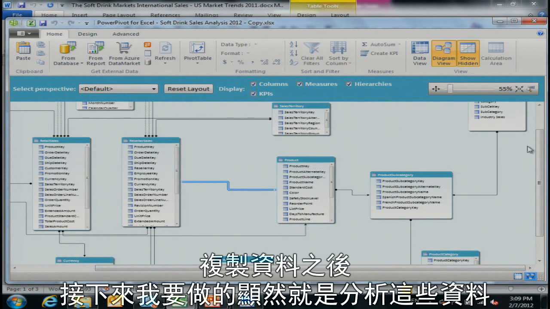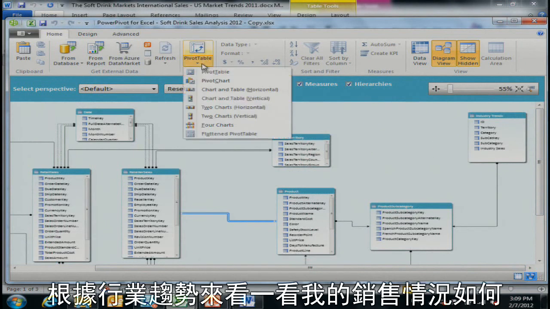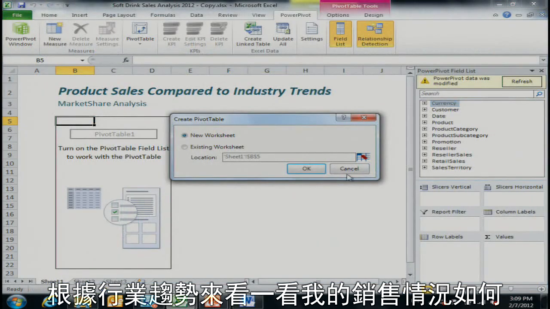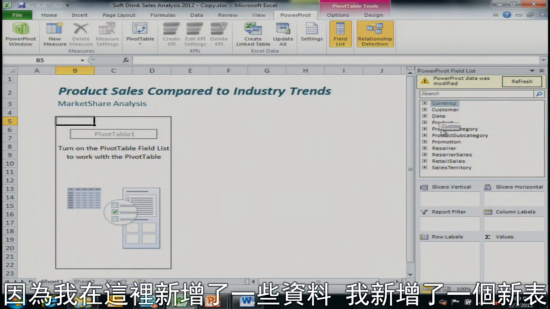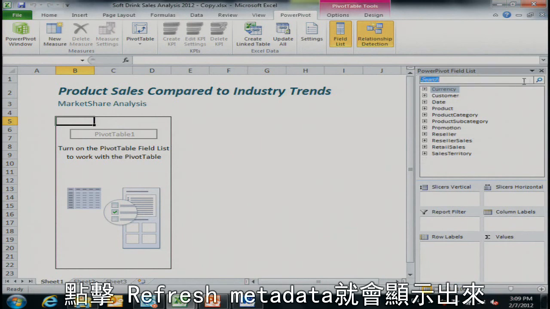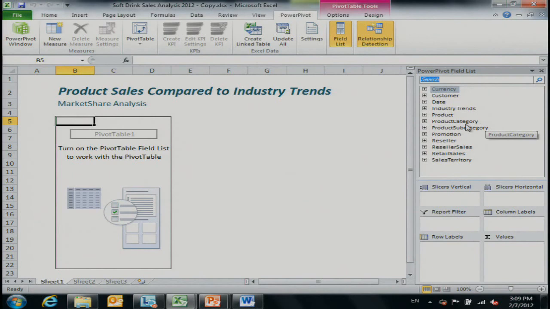So with that, with the data pasted, next thing I want to go and do is obviously analyze this data and see how my sales are doing according to industry trends. First thing you'll see, I have a refresh notification here because I've added more data in here. I've added a new table, so that metadata should show up in here as soon as I click refresh. So there's my newly added table.